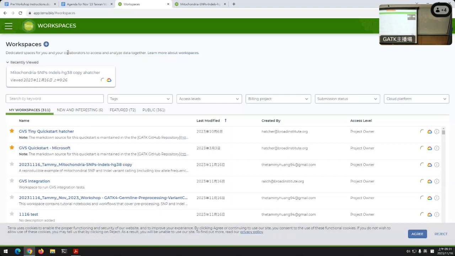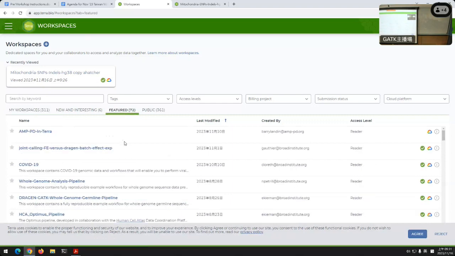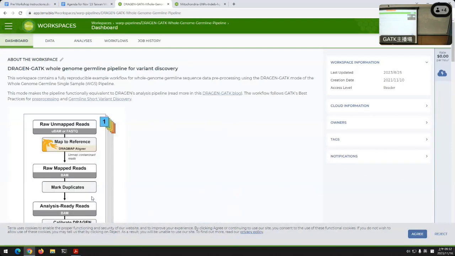What I want you to note today is the Featured tab over here, okay? We've got a lot of good stuff in this Featured tab. These are where Terra keeps some of its curated workspaces that we feel show very interesting and useful things that we want people to see. And this is where we'll find our mitochondrial workspace. But you note, for instance, we've got the Dragon GATK one. I gave the presentation. I mentioned you can find workflows that do this. Well, here you go.